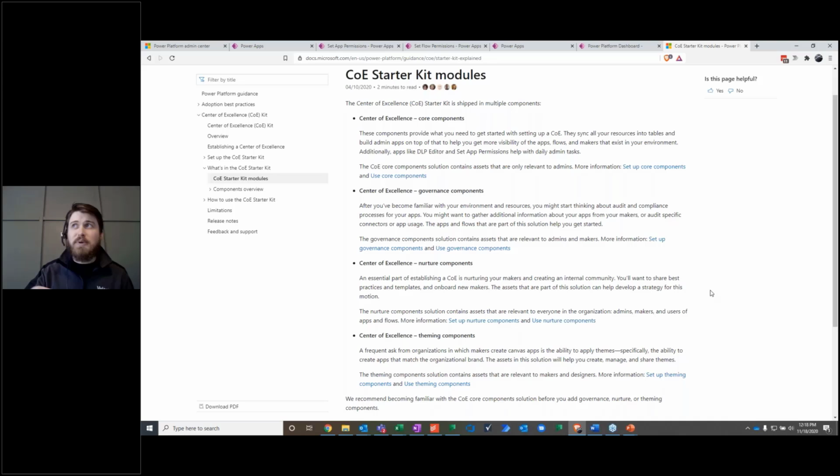So just to wrap up again on this, and then I want to get off of the text, there are multiple different kits or components, modules, I should say, that you can install. There are some core components that do a lot of the tracking and synchronization of what's going on in your organization. There are some governance components specifically for if you want to audit what people are doing with different apps.